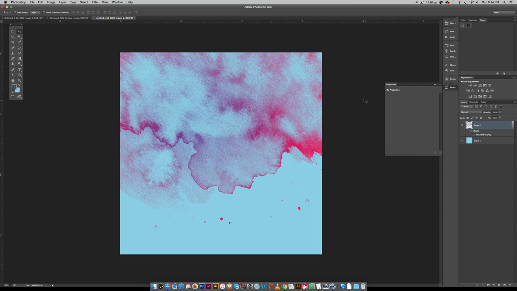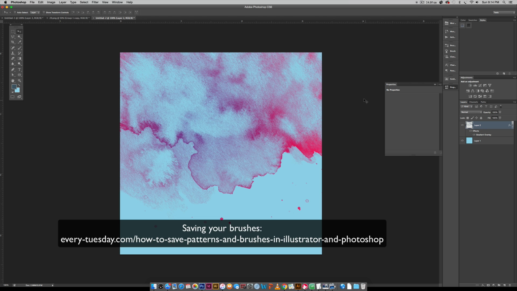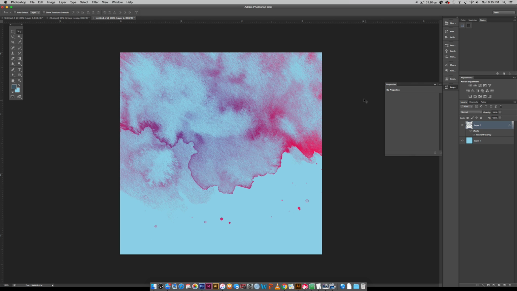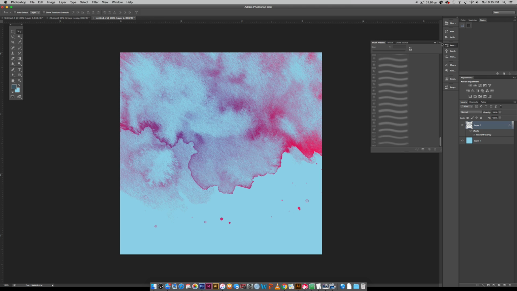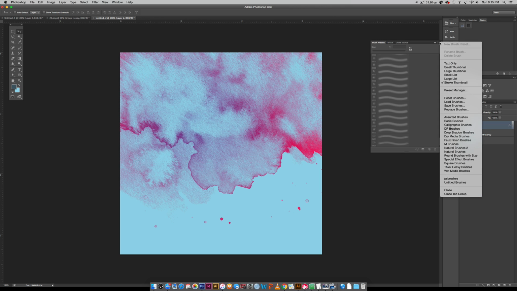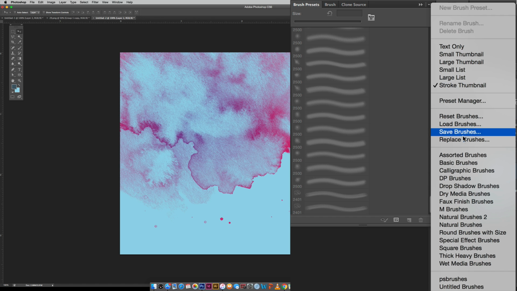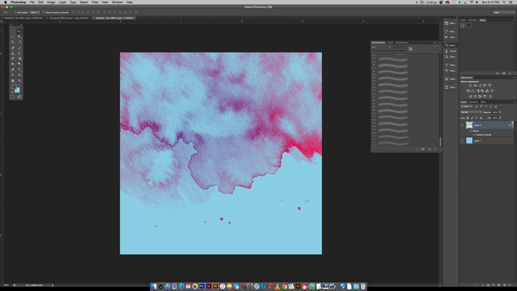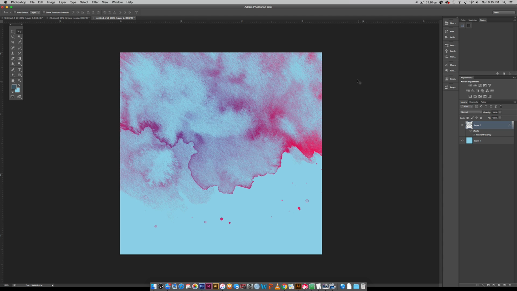If you'd like to use this brush later on, I have an entire tutorial on how to save out brushes and pattern swatches in Illustrator and Photoshop. I'll leave a link on screen and in the video description to that tutorial. Essentially, you're going to come over to your brushes, your brush presets right here. You're going to toggle this little icon down and you're going to save your brushes right here. And then when you want to use them again, you can load them in right here. But I have a full tutorial on that, so definitely feel free to check that out as well.